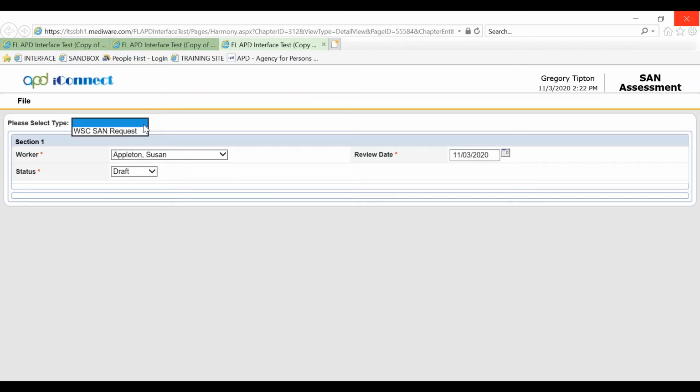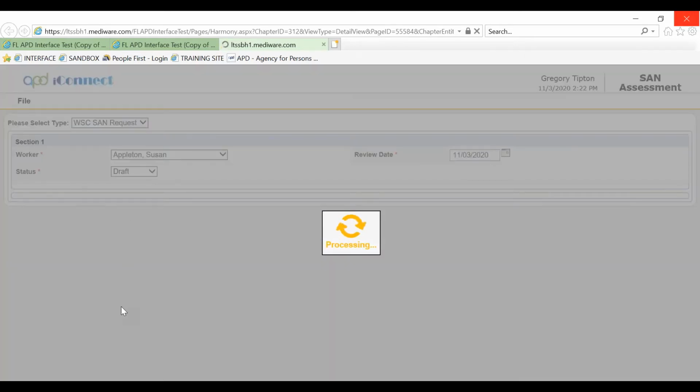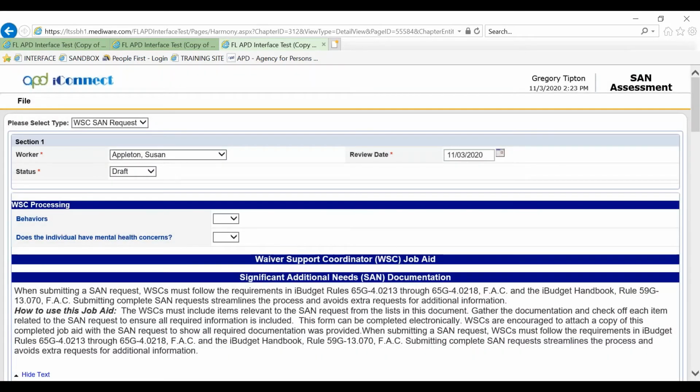You want to choose this type, which is WSC SAN request. And the form will populate. The WSC will proceed to complete the form, again, leaving it in draft status until everything is completely done. You'll notice throughout the form is what we call conditional logic. When you answer a question, if there are other questions that have to be answered based on what you put in, conditional logic will appear.